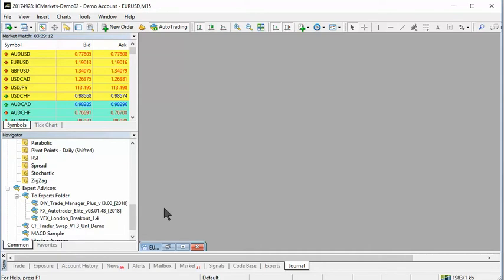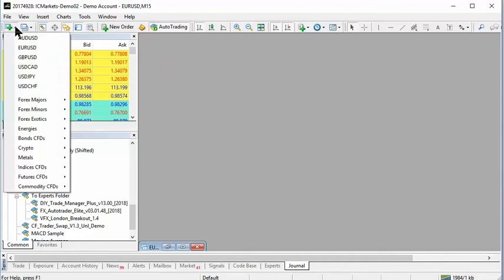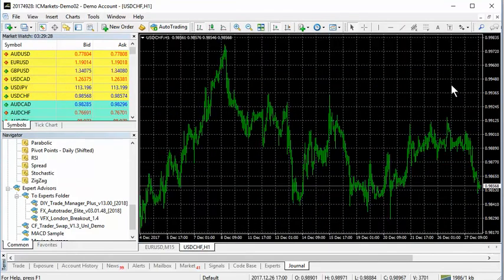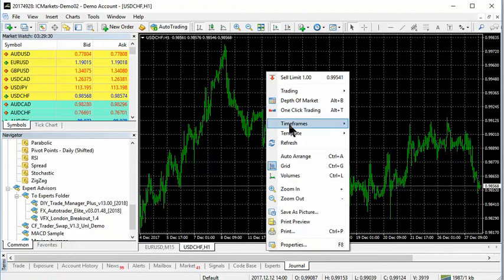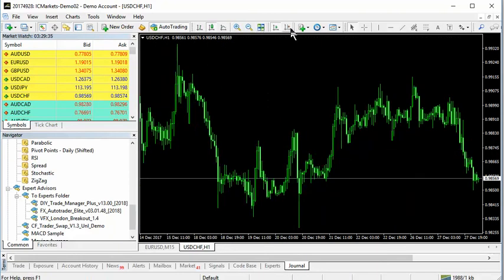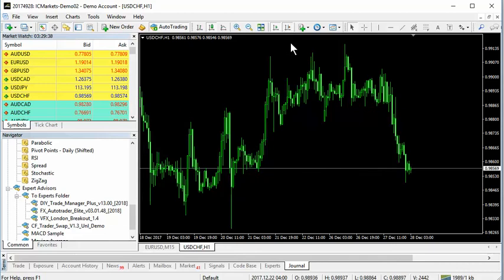So I'm going to do this on the USD CHF pair, for which I provided the set files in the special package. So we create a new chart, the USD CHF, and we can maximize that. I don't like the grid, and I like it looking like so. And obviously you can set that as a template for yourself, but let's just do the basics. So here is our first chart, and on the first chart we put the controller version of the EA.